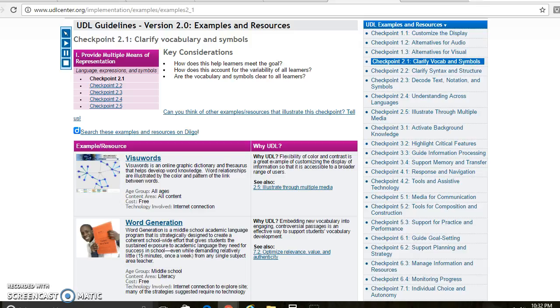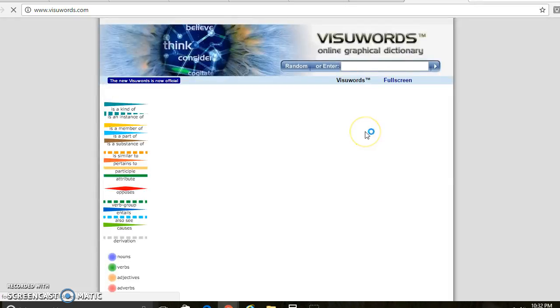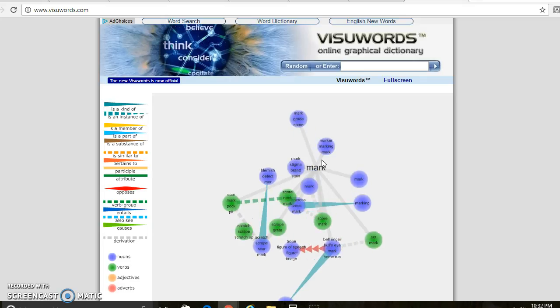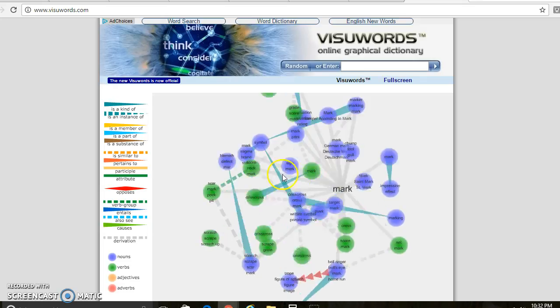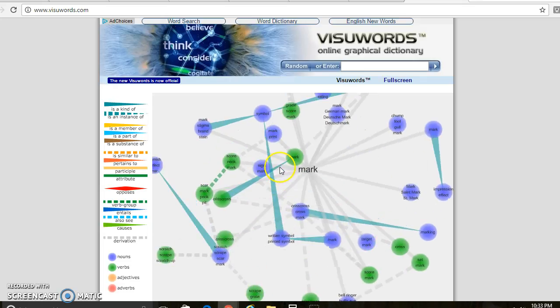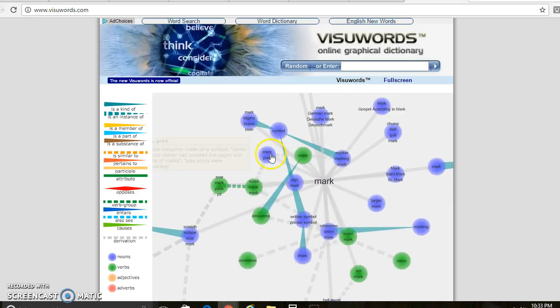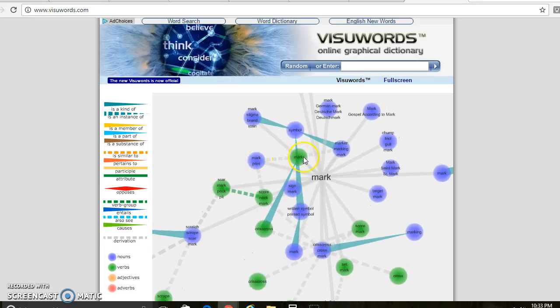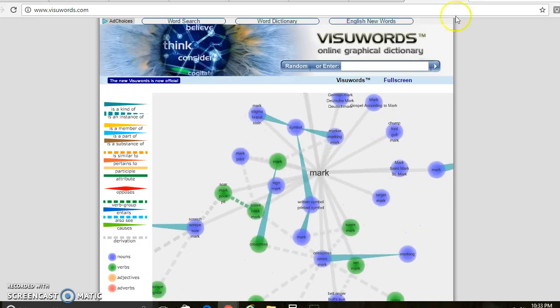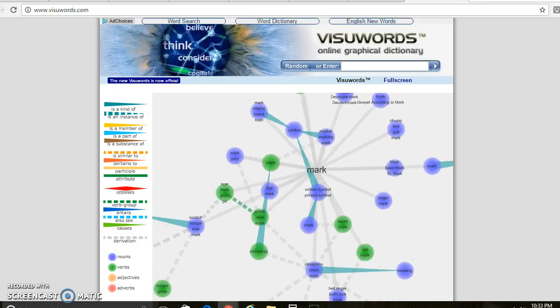VisuWords is a graphical dictionary and thesaurus that requires no memberships or fee for use. When you enter VisuWords, it gives you an example of a word and the tools associated with the site. So as you can see, there's two different colors, blue and green. The blue is something that the vocabulary word entails, and the green is something that the vocabulary word attributes to.